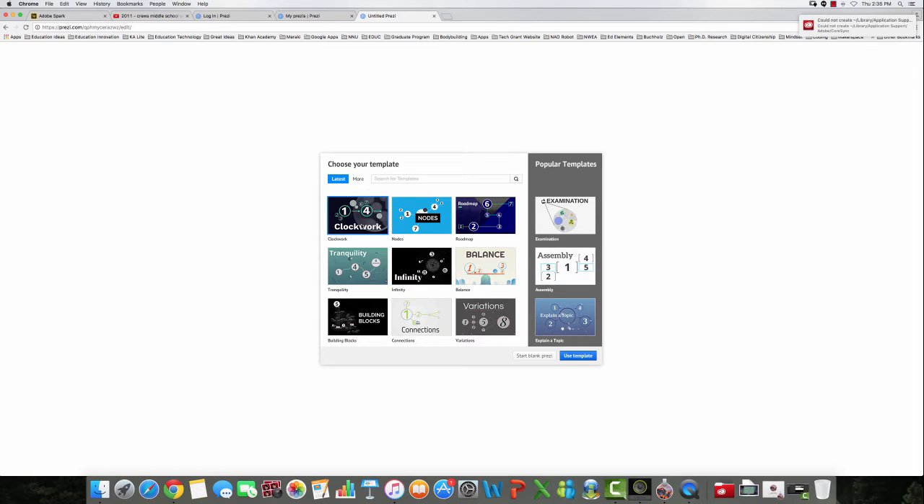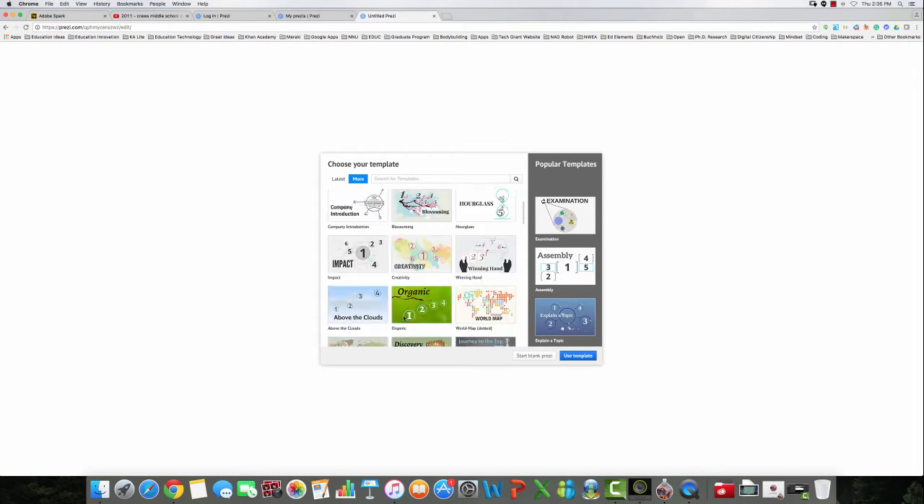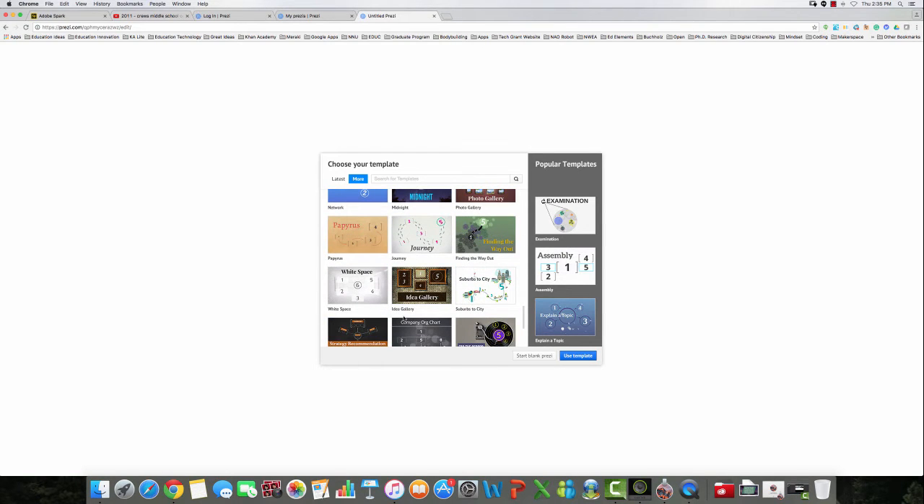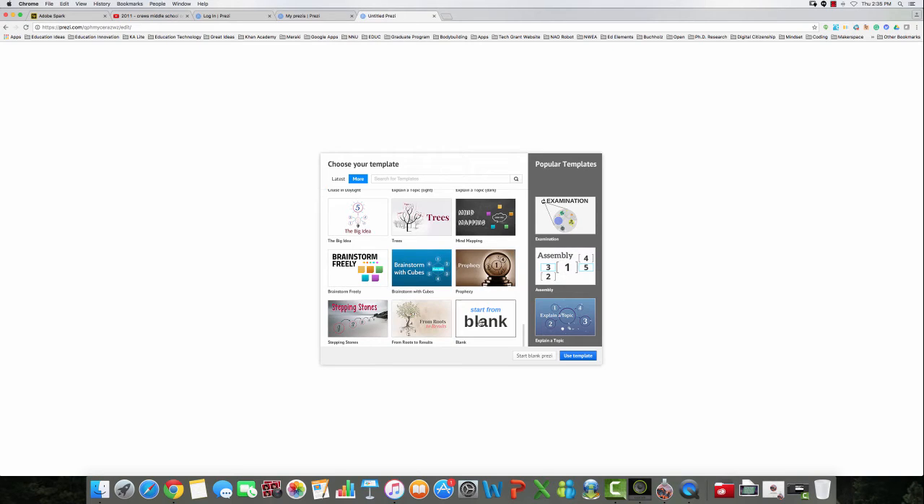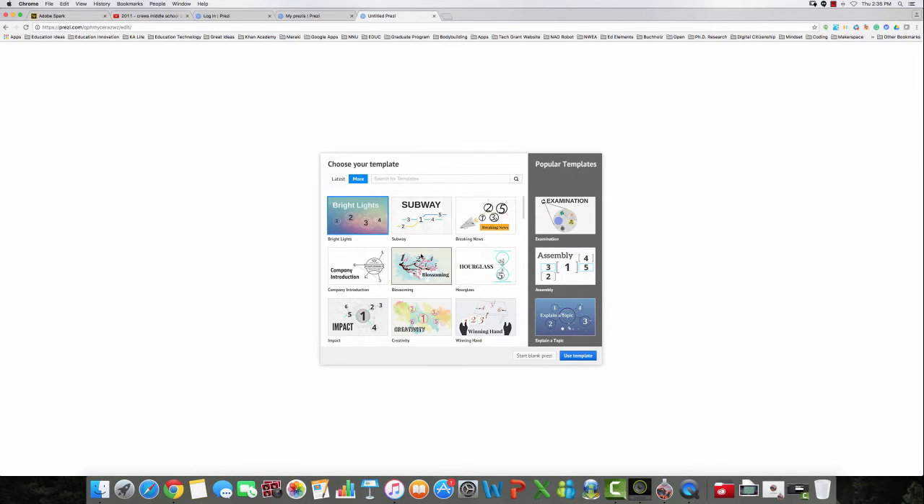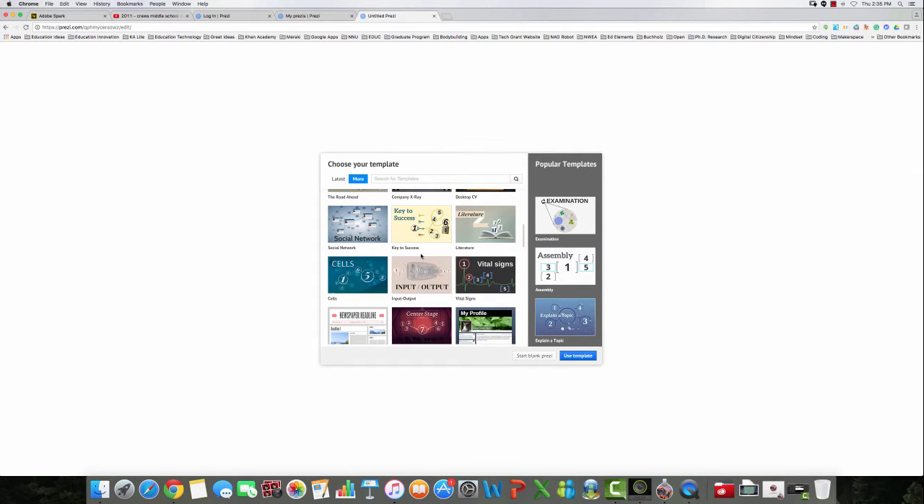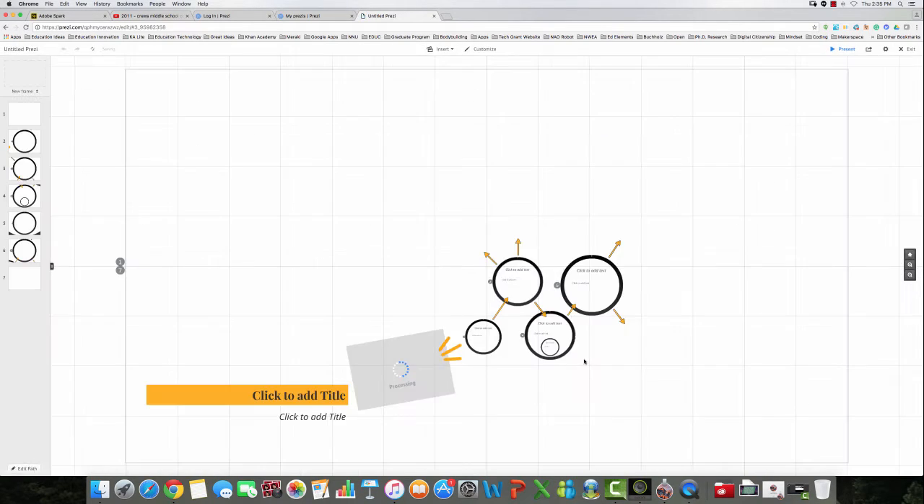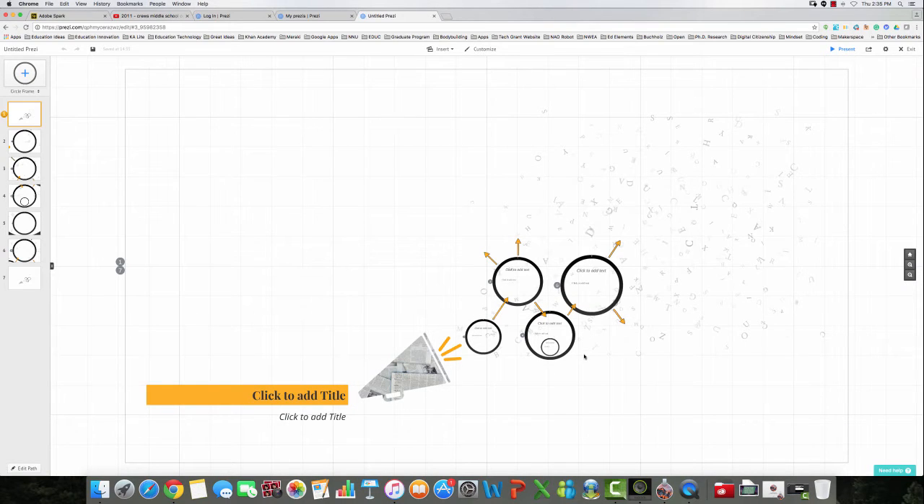So here you can choose a template. Notice this is on latest. You can click more, and there's tons of templates for you to choose from. So you can be crazy. You can start from a blank, but if it's your first time using Prezi, I suggest picking a template. It just might make your life a little bit easier. So you're gonna pick whichever one you want and hit Use Template, and we'll go ahead and create that for you.